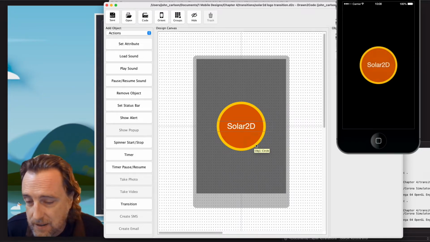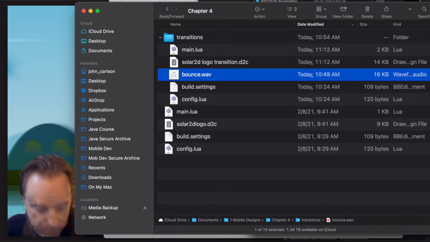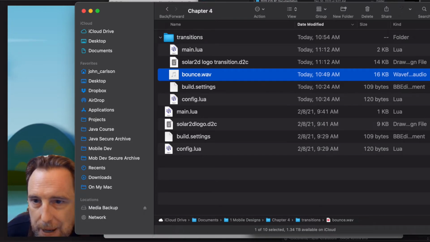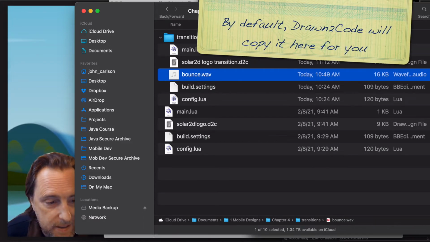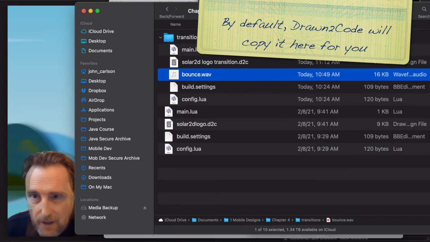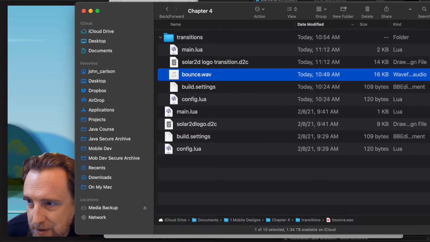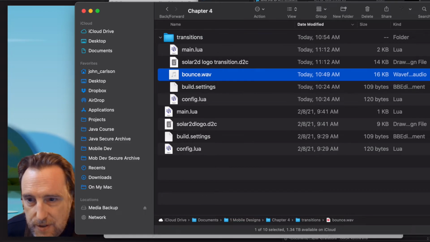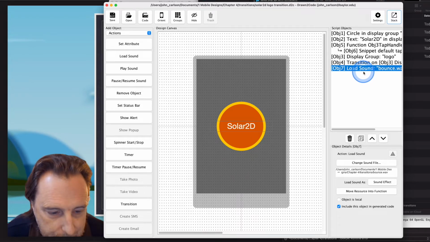And then if we take a look inside of this folder, chapter 4 folder, inside transitions, you'll notice inside my folder is now bounce.wav. That's not where it was, but it was copied automatically into that project design folder to make it easier for you. If you stick with that setting in Draw to Code, it'll try to keep everything together in that design folder for you. So if we look at our stack, what we'll see is there's this load sound at the bottom.